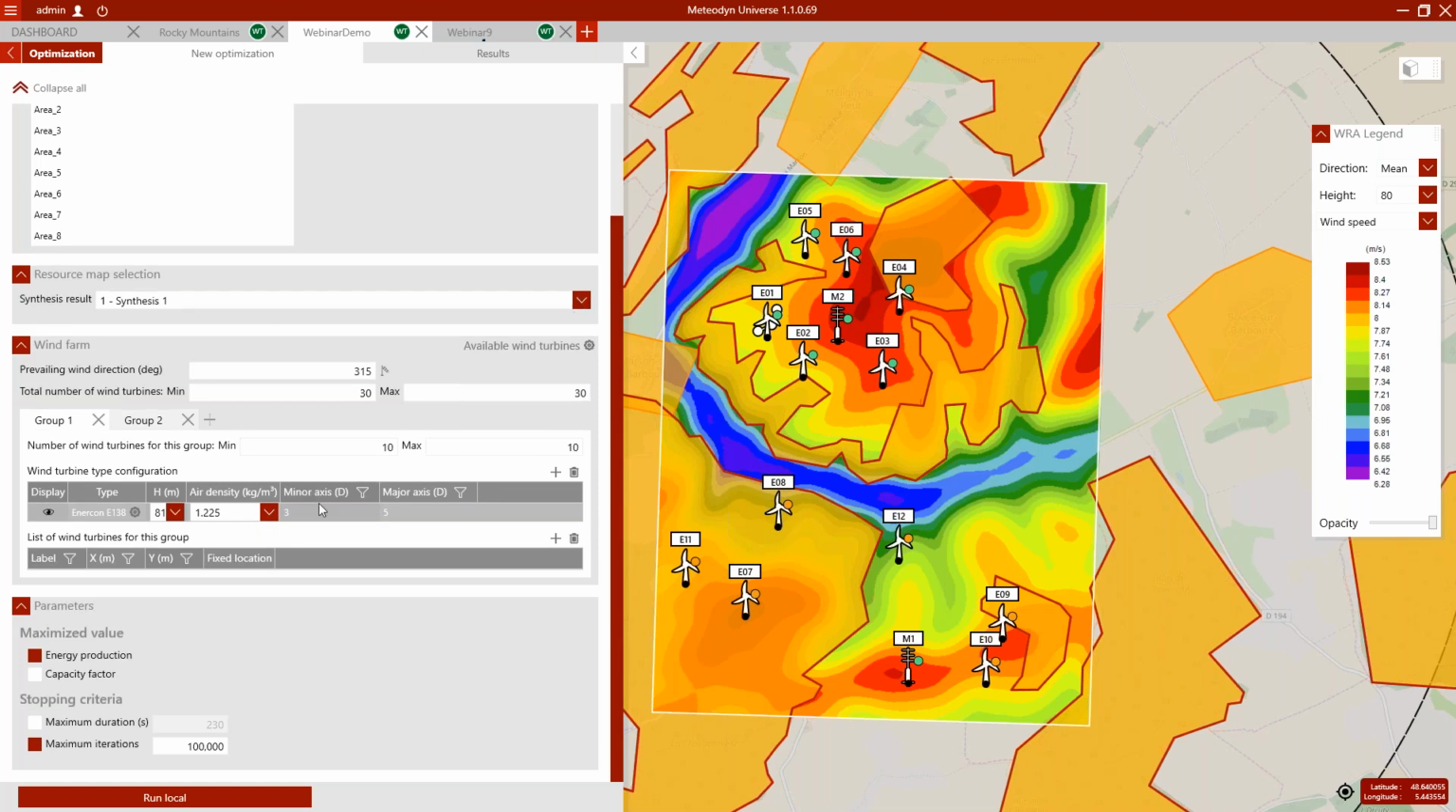And once you configure it, you have to go to the parameters, so which value you want to optimize. So for now, in the optimization, it's energy production or capacity factor. And you have to define a stopping criteria, which is a duration or a number of iterations. And then you can run your computation. So once again, it's either on your computer or on a server.